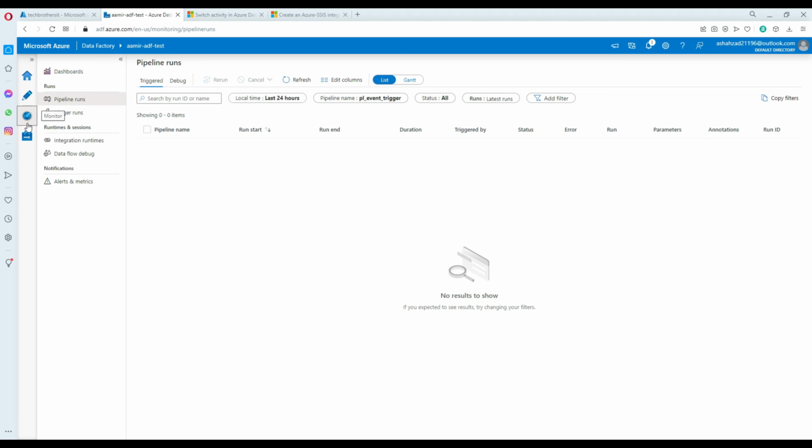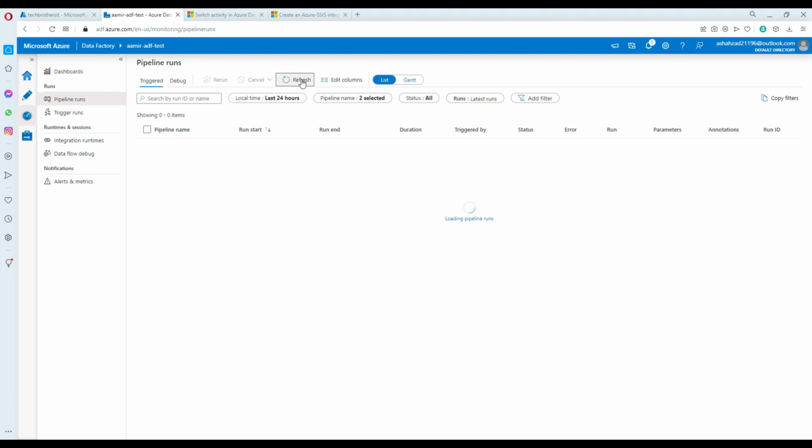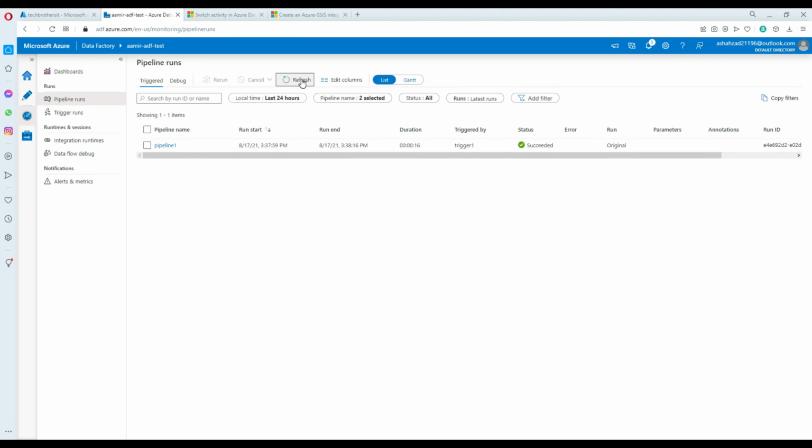You can go back here and go to monitoring right there and say pipeline runs, and then you can refresh. And now what's going to happen is after every minute this package is going to run by the pipeline. So you can see right there, the pipeline is running successfully, and it ran at 3:38, and now on 3:39 it is going to run for the next execution.